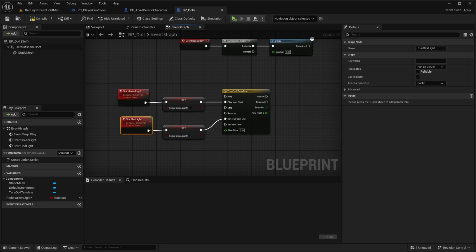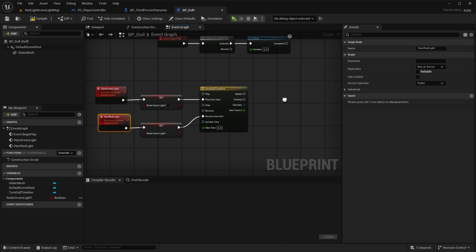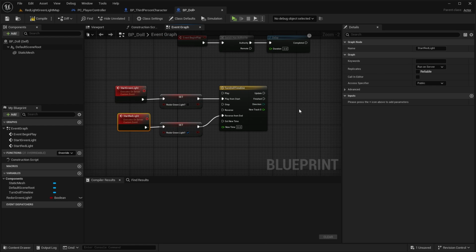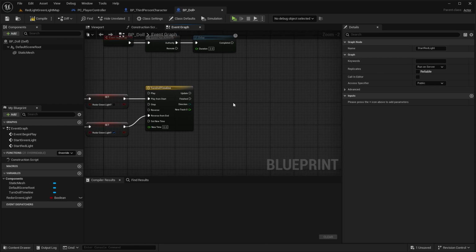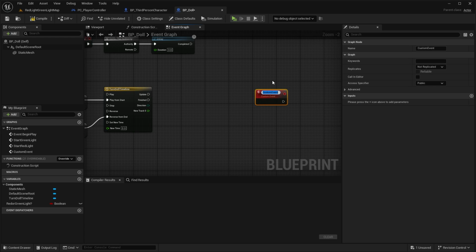So now we need to update the rotation of the doll. So we're going to add a multicast event, because we need to make sure that this happens on all of the players who are connected. So I want to right click, add a custom event, and you need to call this multicast rotation, or you can call it whatever you'd like, but this just needs to be set to a multicast event. That way it will run on all clients.